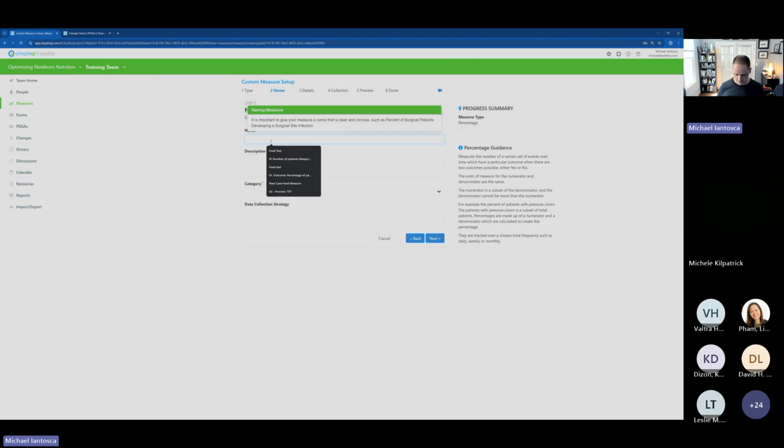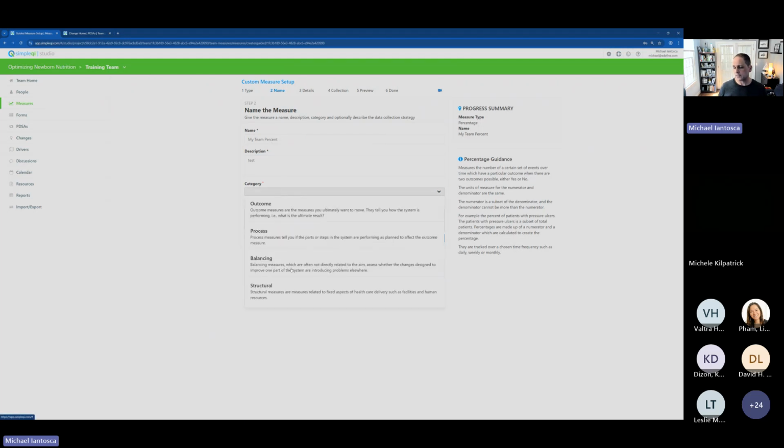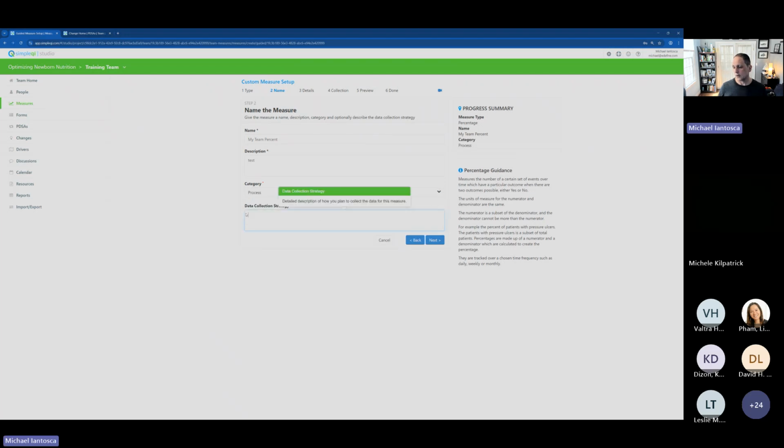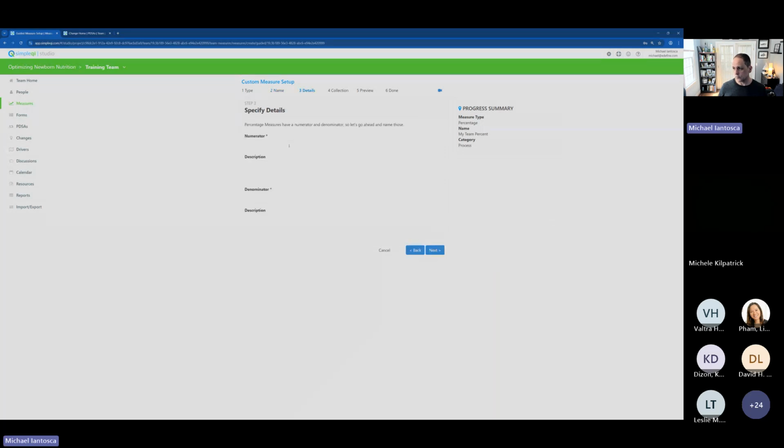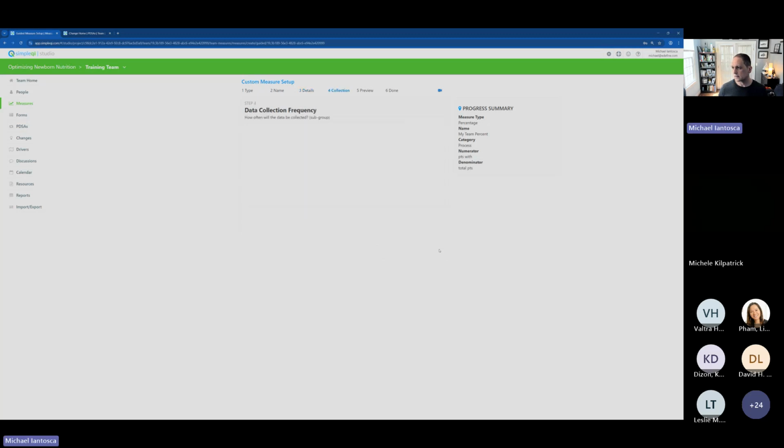I could say my team percent. Say test for the description. You can select the category: outcome, process, balancing, or structural. Let's say process. Optional data collection strategy to describe how you're planning on collecting the data. Next, numerator is say patients with some condition. So total patients. Click next.